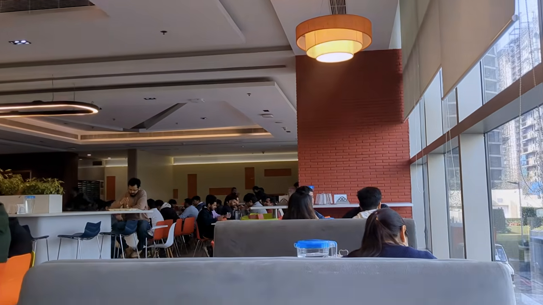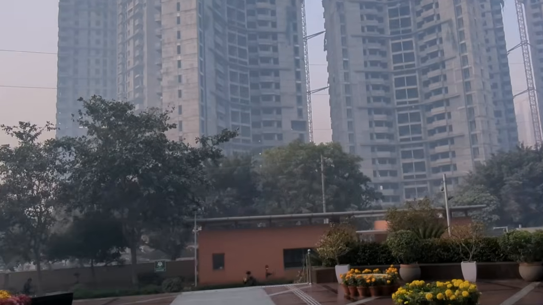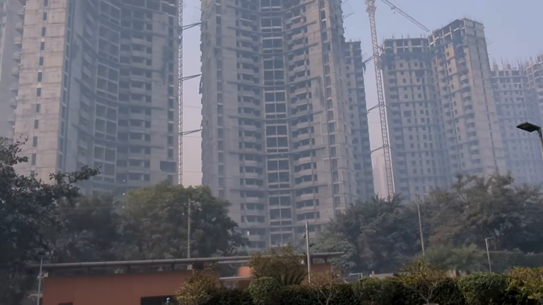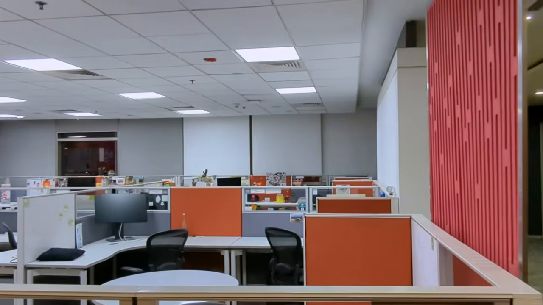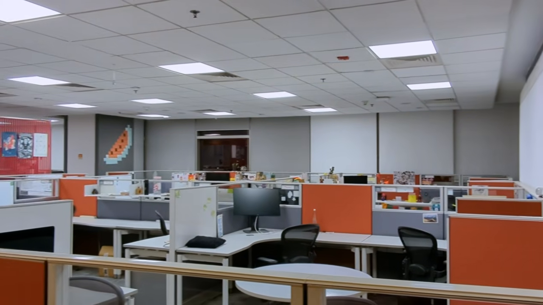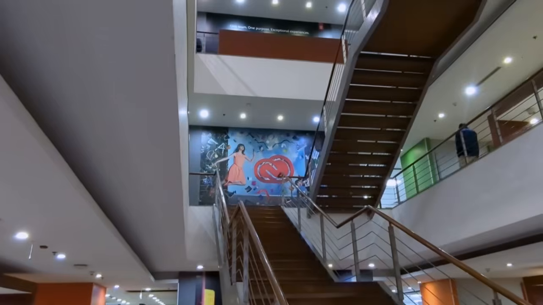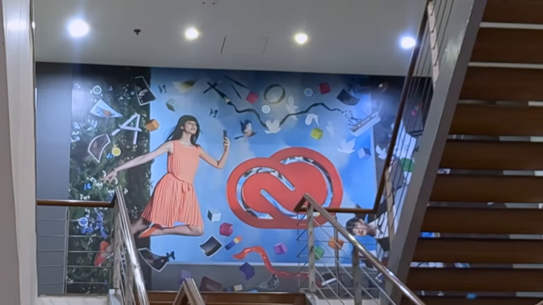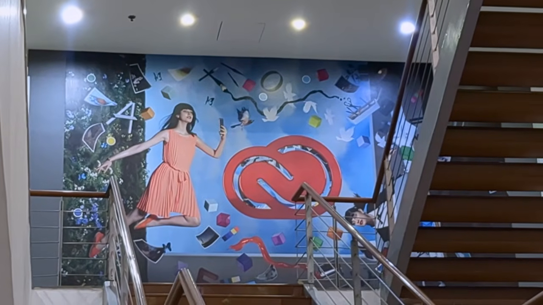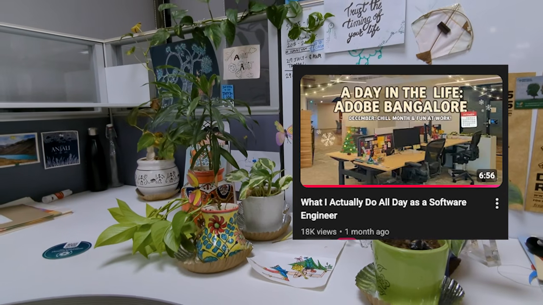I love to spend some time walking after lunch, even though the AQI here in Noida hasn't been that good over the last couple of months, but I actually still like to go out and walk after lunch. I feel this office is a lot more open and I just like this office a little better than the Bangalore office. Do let me know how you feel about these two offices, and if you haven't, feel free to watch my last video where I gave you a tour of my Bangalore office.